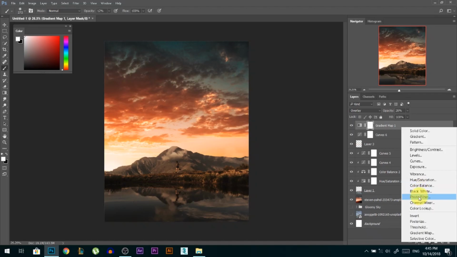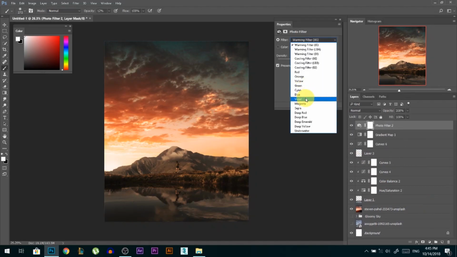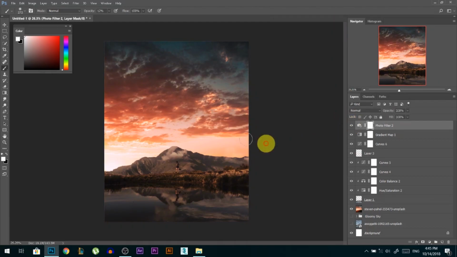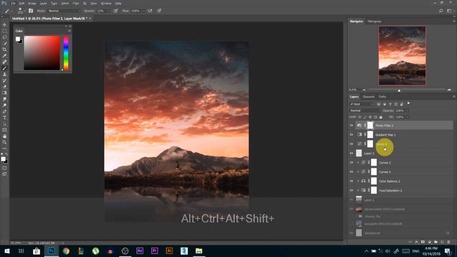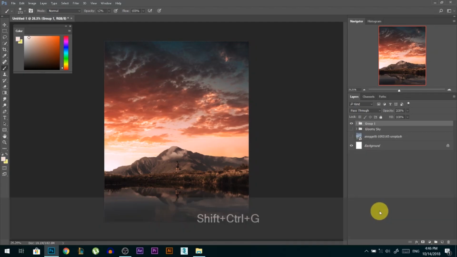We can also go to the photo filter, add a warming filter or a violet. I guess violet is gonna be good in this case because we have a sunset. Sunsets often have a little bit of a violet color. And hold Control Alt Shift E. And let's group everything together like that.